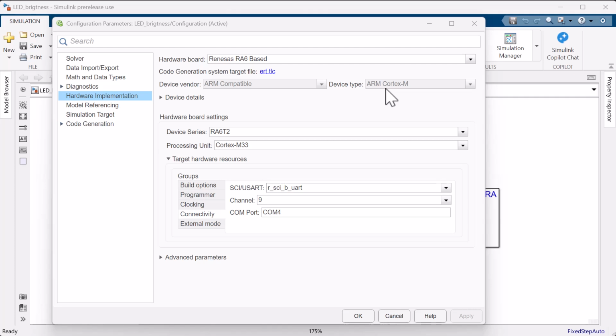Moving on, the UART stack is added by default in the RA Smart Configurator when the project is created in Simulink. Ensure to enter the same stack name and channel number under the Connectivity tab of the hardware implementation. The COM port used for communication between the FTDI and the host computer can be found under the Windows Device Manager. Enter the same COM port number here as well.